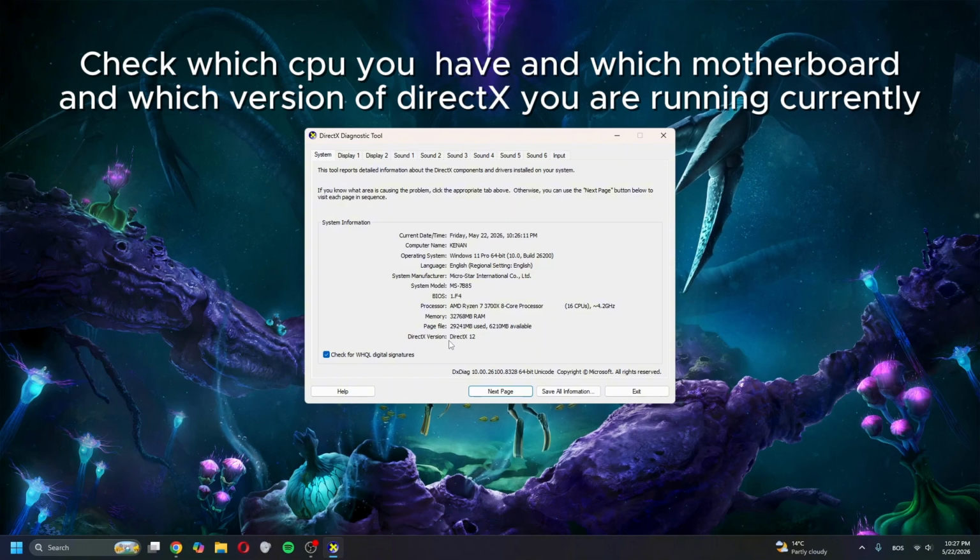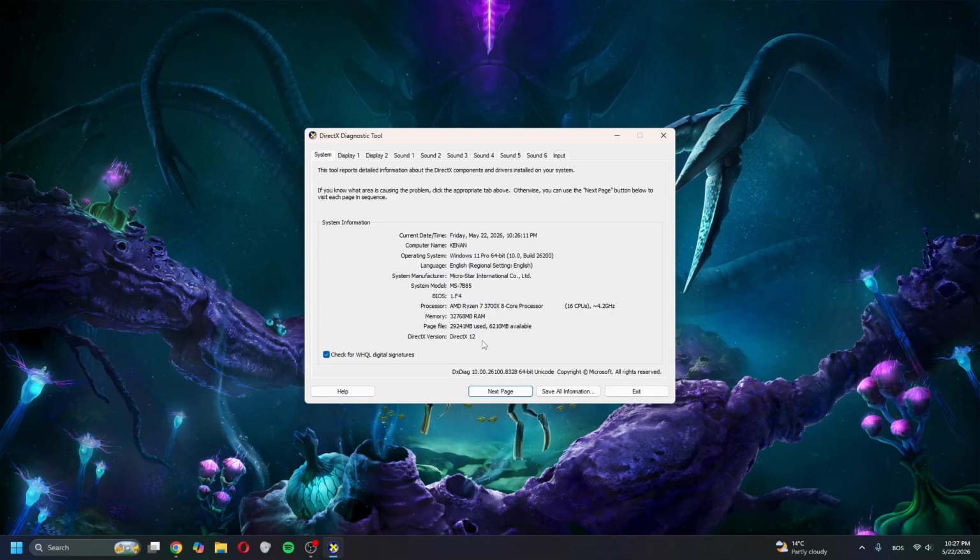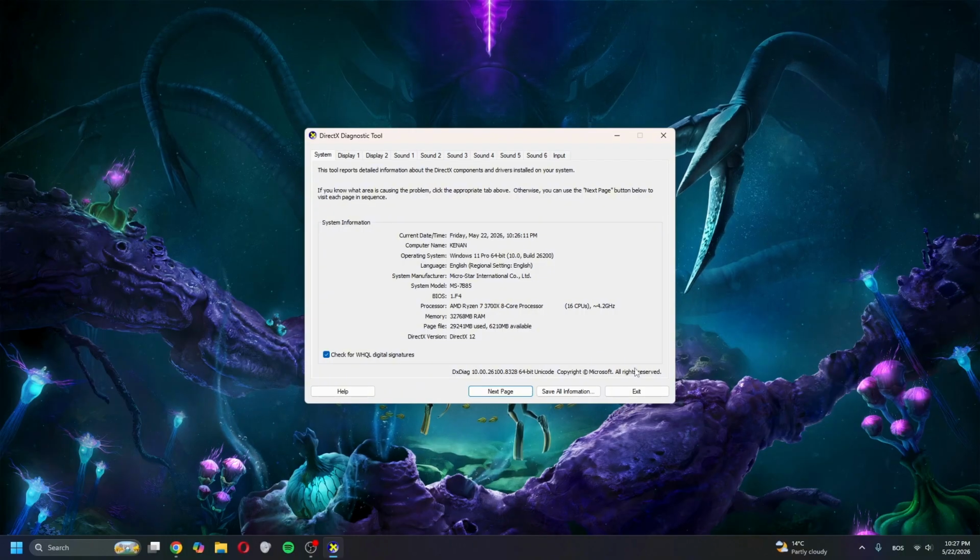Also, you want to look for which version of DirectX you're running. If you're running DirectX 11, you won't be able to play Subnautica 2. So here's a few things you can try.